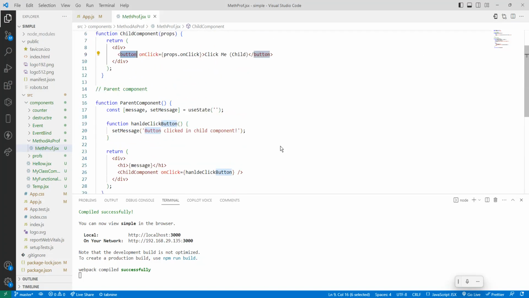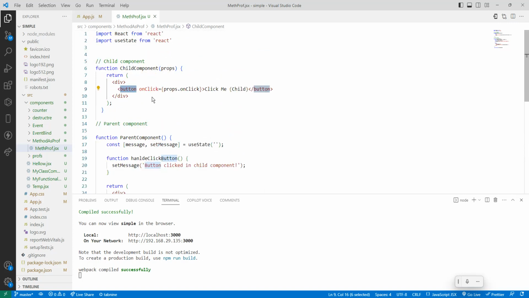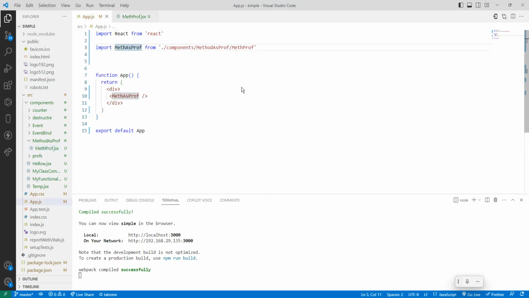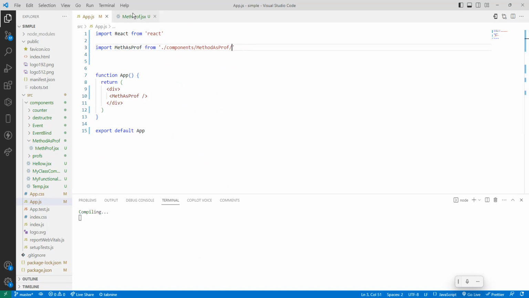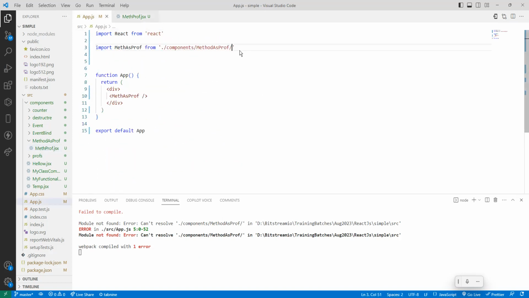Okay, so method. Button is there. Yeah, I found a mistake. One mistake is there that we need to fix. Here I am passing the props in the parent component. So I need to pass that component here, method as a props.